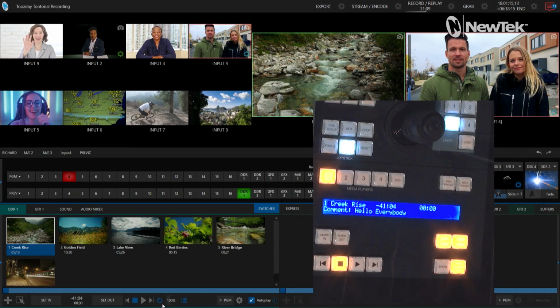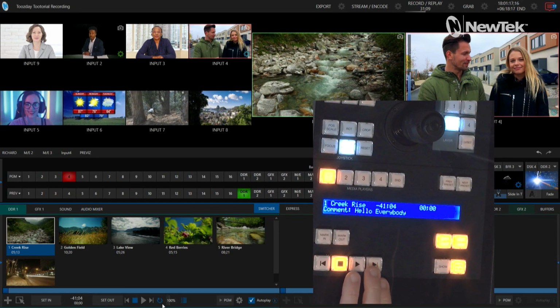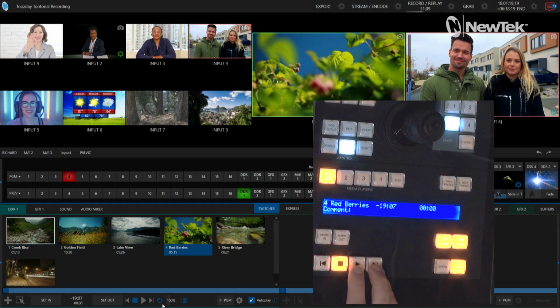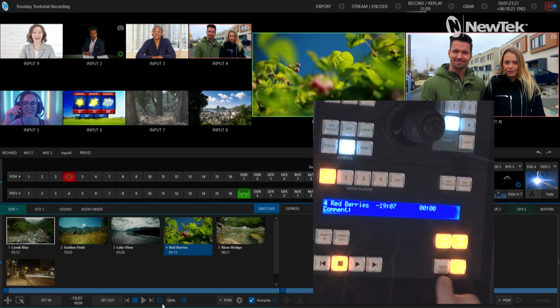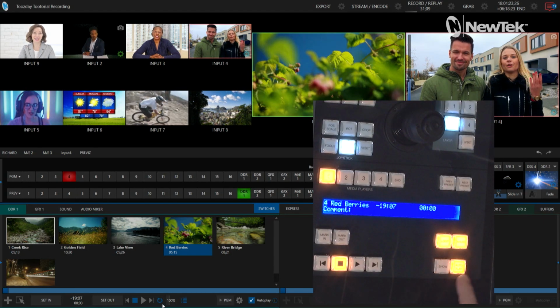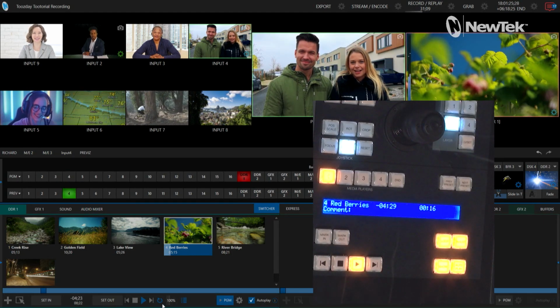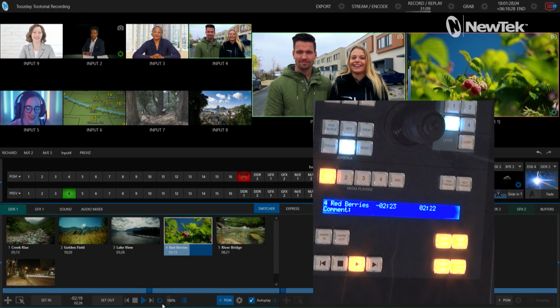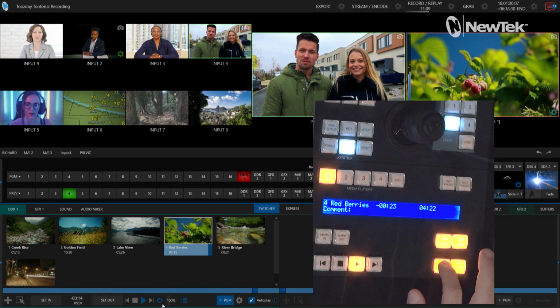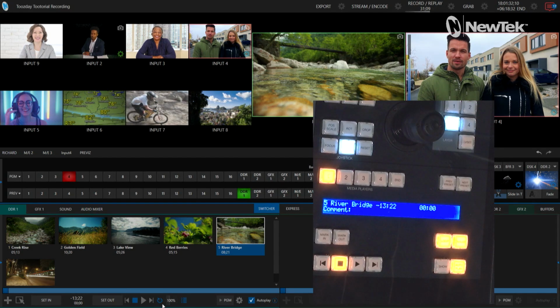And if I want to just instantly fire off whatever clip I have in my DDR, let's say we'll go to Red Berries here and want to play that on my program output, just hit show, boom, and now that clip is played over there on my program output. If I hit it again, it goes back. All right.